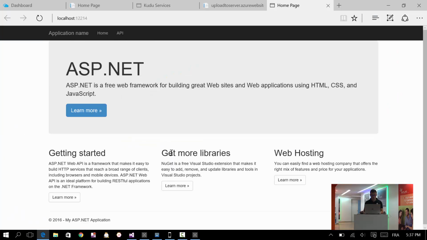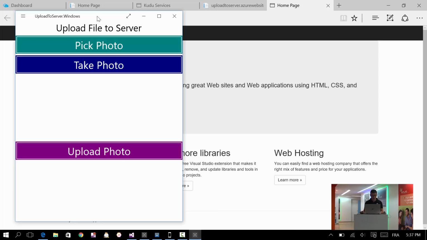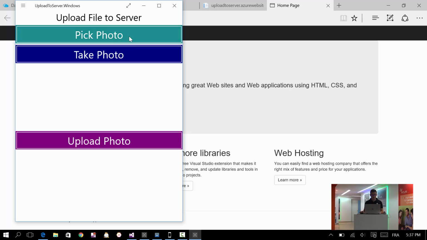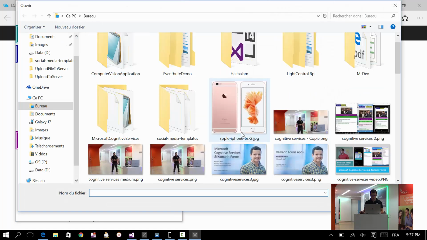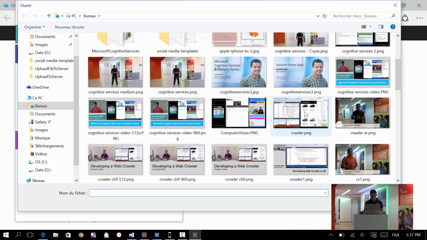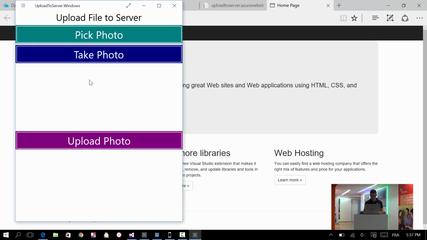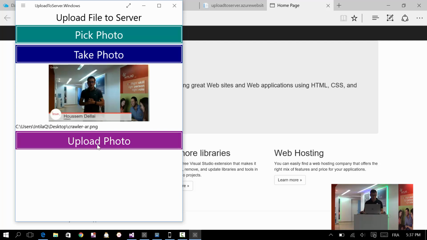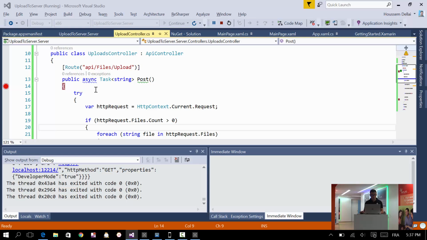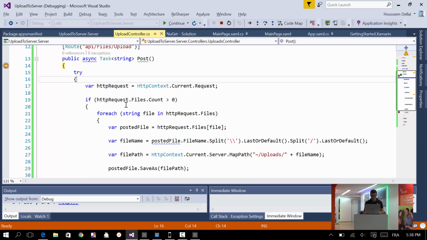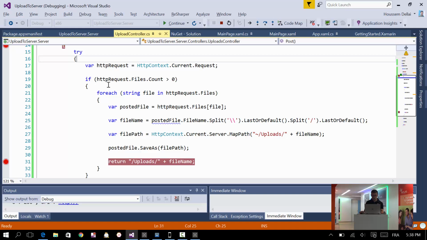So now that the application started successfully, I can go to my Windows 8 application and try to pick a photo. Let's choose this photo, for example, open it and try to upload this photo to the server. Hit upload, and here you see we are hitting our breakpoint. You see this yellow arrow that indicates that we now hit the post method on the server. So let's click F5 to execute this code.